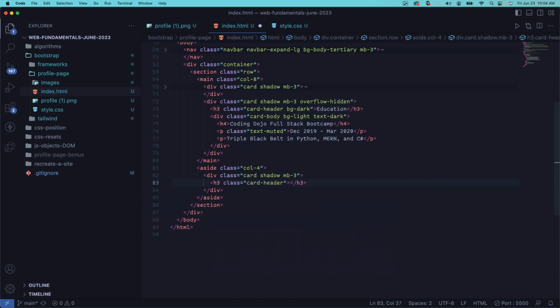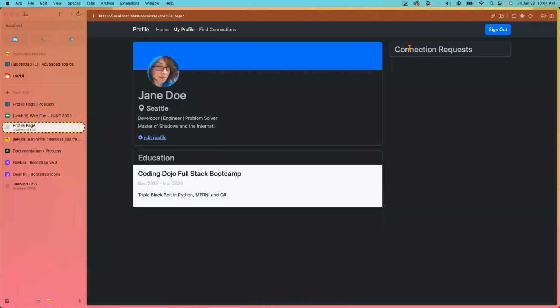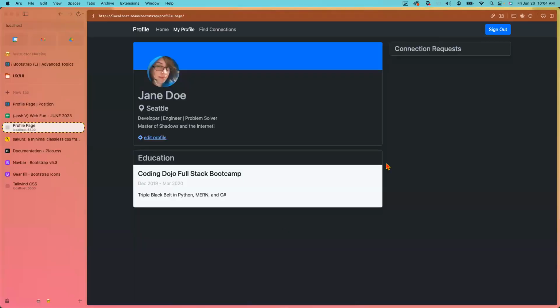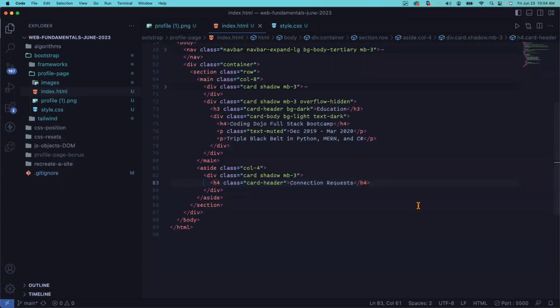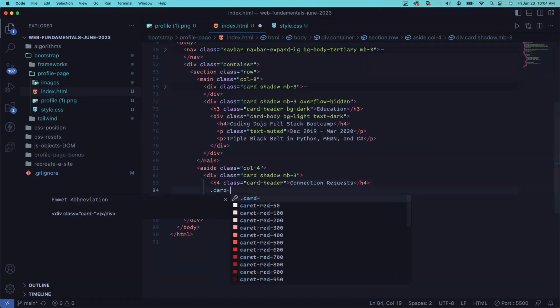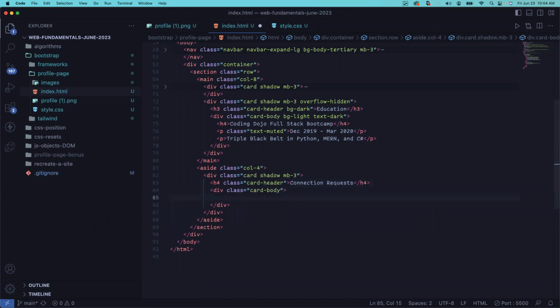Card header, and this one says connection requests, right? Connection requests. See what that looks like. There we go, connection requests. Let's make this a little bit smaller. Let's go for H4 instead. Yeah, connection requests right there. And we'll have a body underneath the header. So dot card dash body.